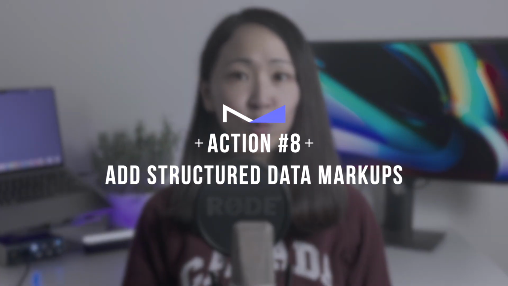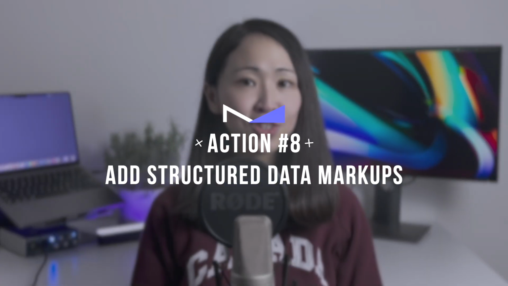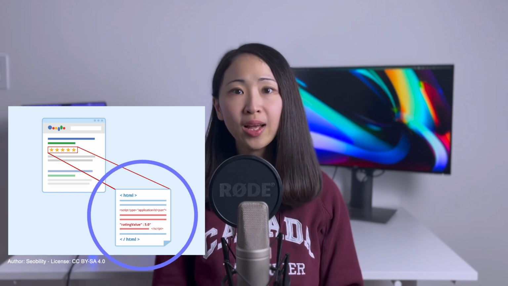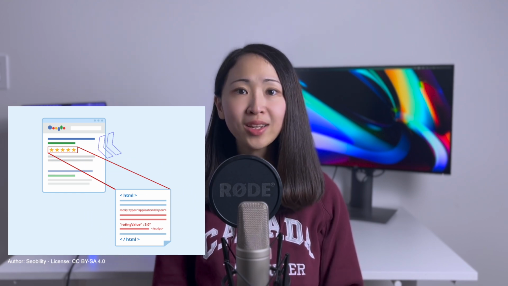The last action, which is a bit technical, is to add the structured data markups to your location page. If you don't know what structured data markup is, it is a set of coding with a standardized format that is added to your web page so that search engines can better understand what the content is. So it's purely for search engines. And from my experience, adding structured markup can significantly boost your search visibility because it gives more evidence to Google what the content is about for that page.